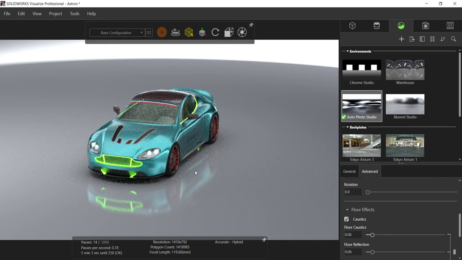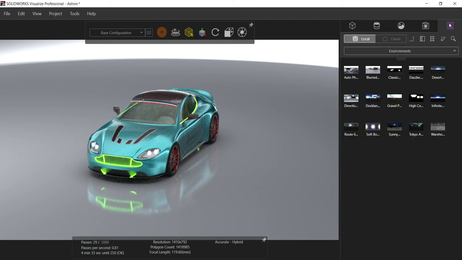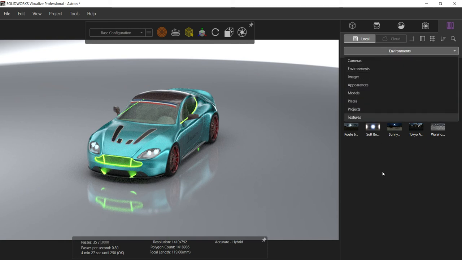How to work with backplates, means just adding the backgrounds for your model. So for that you need to select this add. From here browse new backplate. If you are working with the SolidWorks professional or standard license version, you will be able to download the backplates from the internet from here. So if you go to cloud, if your internet access is there, you can download it from here.